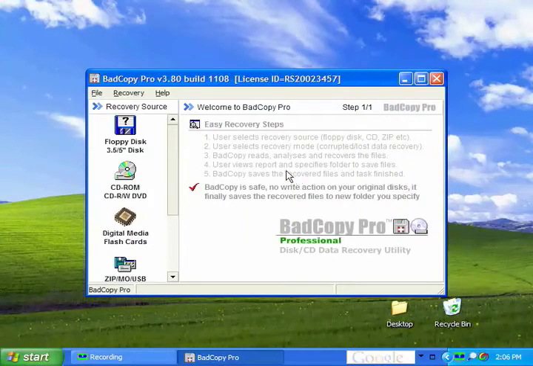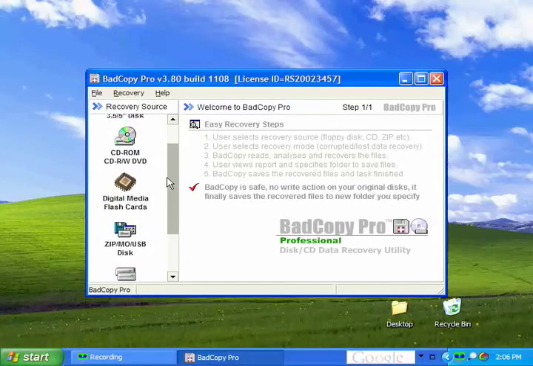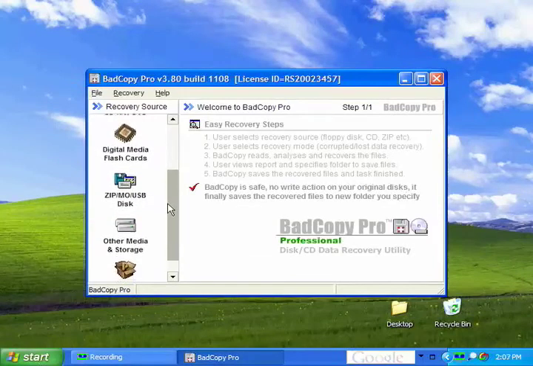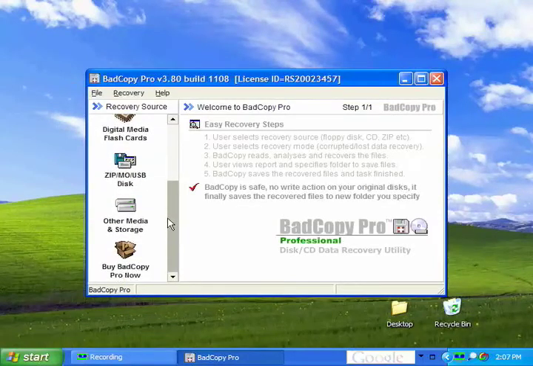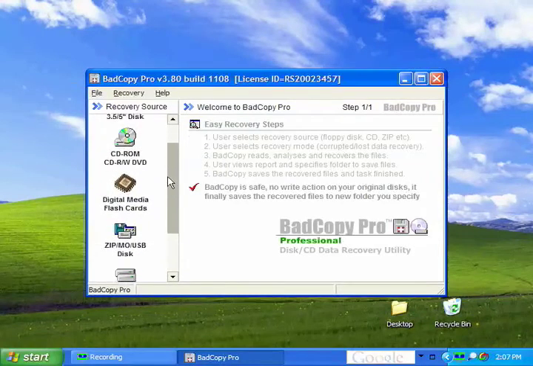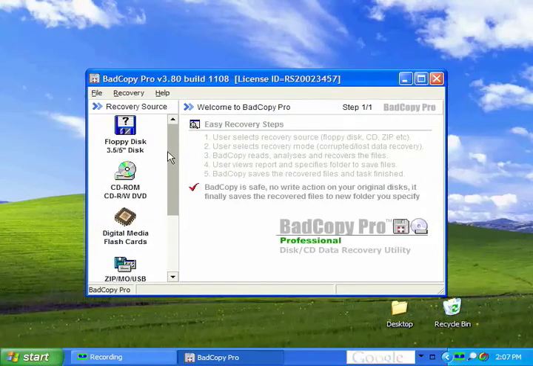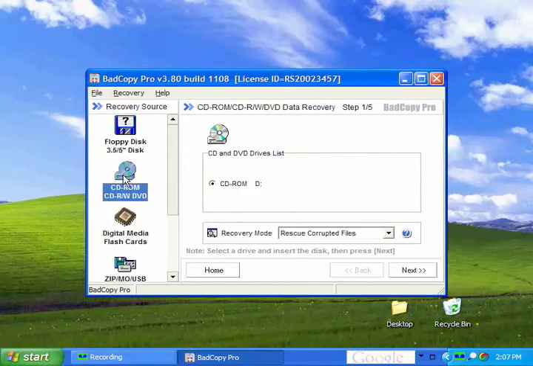Okay, we're in the BadCopy Pro main window, and as you can see here on the left, these are all of the different formats you can select from to recover data. Quite a wide variety. We're going to go ahead and select the CD-ROM drive, and let's do a test recovery. And it's read my CD-ROM drive successfully.